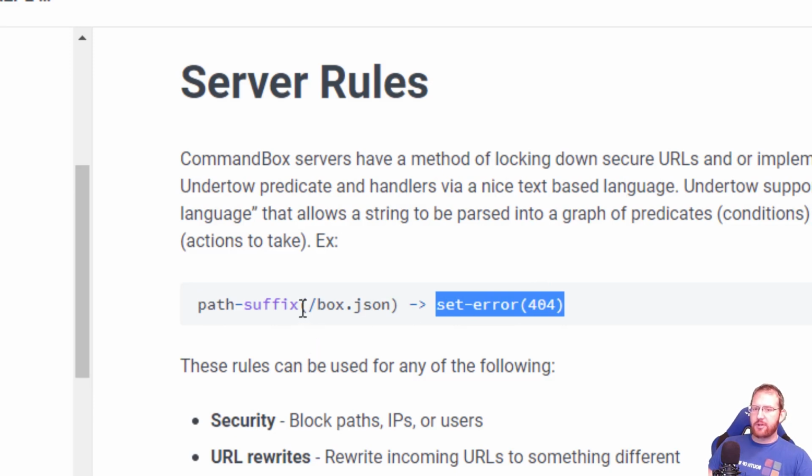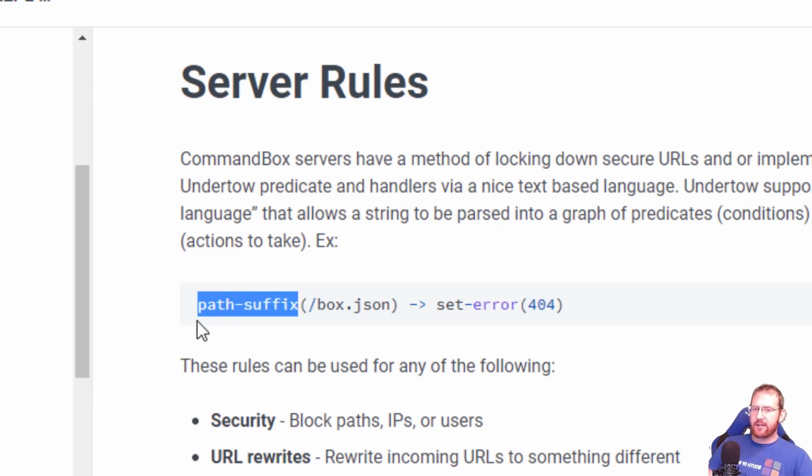So in our case, we're using the path suffix predicate that says if the request path ends with box.json, then if that is true, we want to set an error code of 404, which would return a response code of 404. And if you have any custom error pages declared in your server.json, the one for 404 would be used.